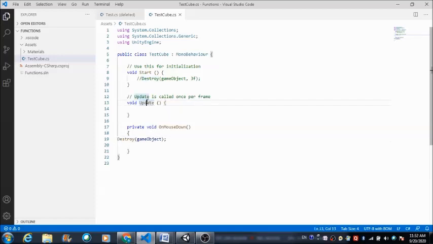Let's come to this update portion. Now what is the difference between this update function and the start function? The start function is called only once when the game begins. When we hit the play button, the start function is called only one time. But the update function is called for every frame. So let's make use of this update function.